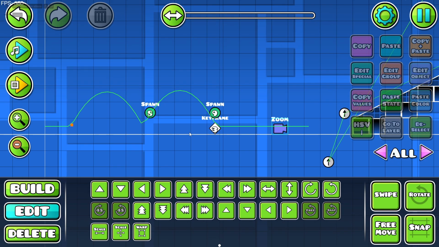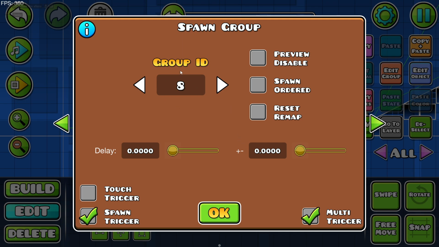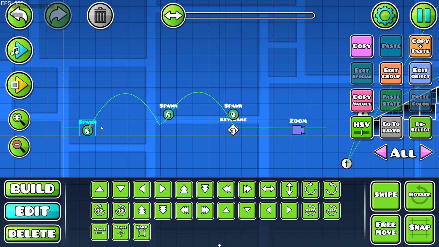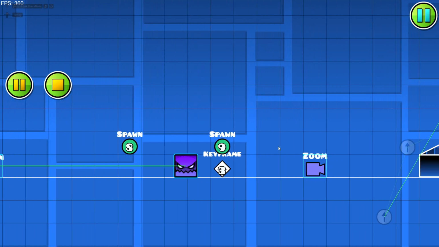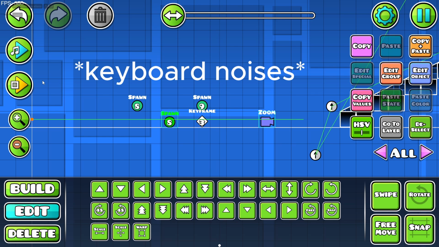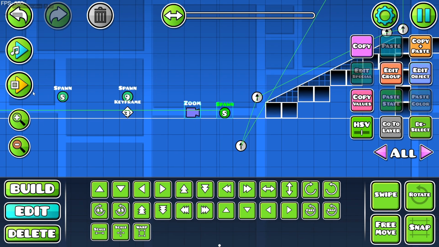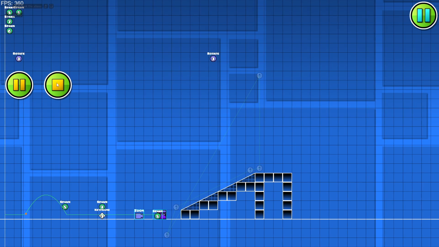And then we're going to set down the starting spawn trigger. So we're just going to make this spawn in group 8, except it's touch triggered and not multi-triggered. So when you hit this, you can probably just put it at the spawn, but when you hit this, it'll start the animation. So I'm just going to move this here, and that should start the loop when I hit it. You can see it did, but it broke.